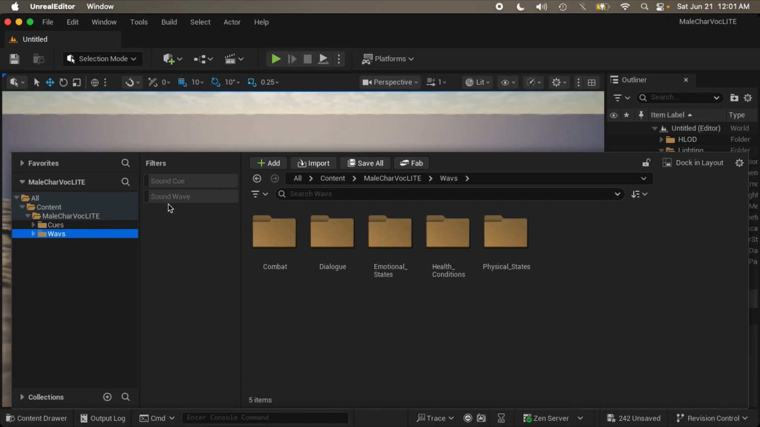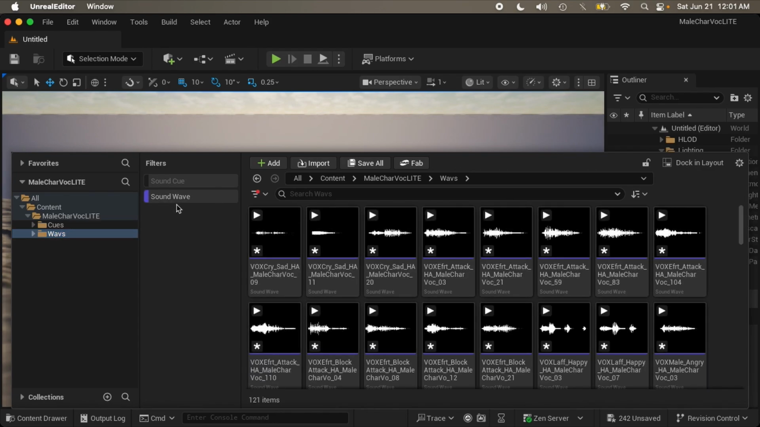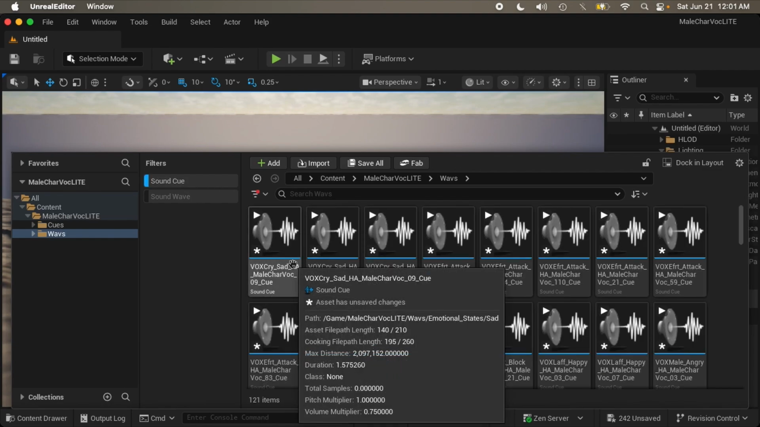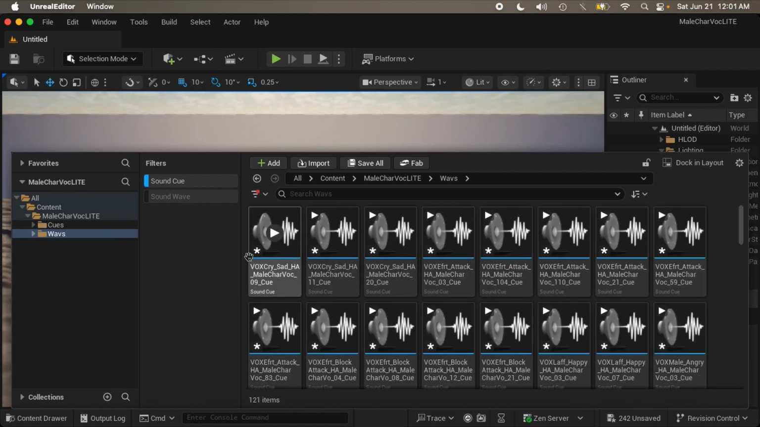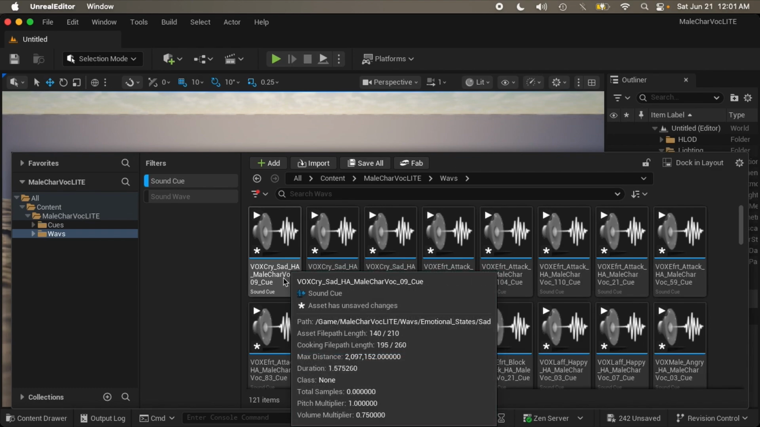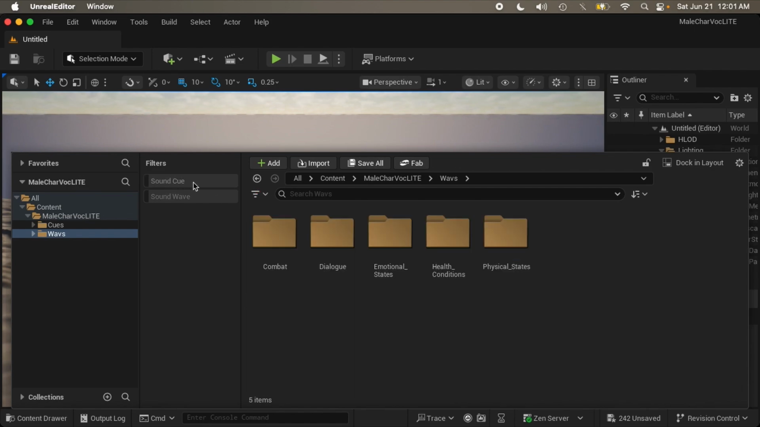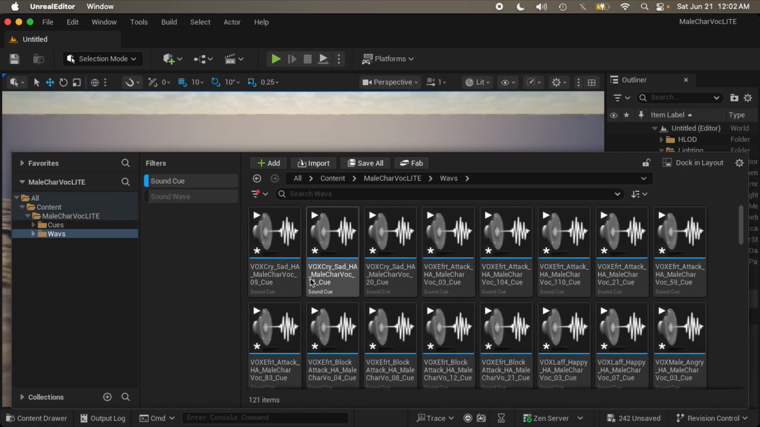Okay, so now looking in our waves folder, we can see that there are 121 sound waves and 121 sound cues. So we have an equal number of each, and that's perfect. That's exactly what you want because one sound wave should equal one sound cue, and they should all correspond with each other. So now the next step is to get all of our sound cues into the cues folder. We don't want them in the waves folder, we want them in the cues folder. So that's when this filter comes in handy.